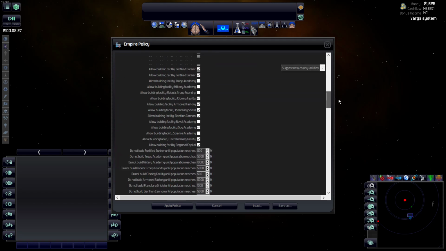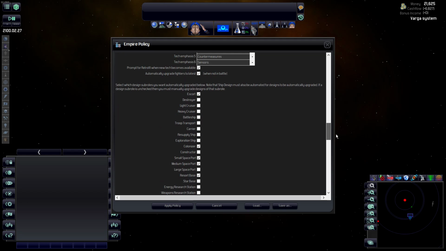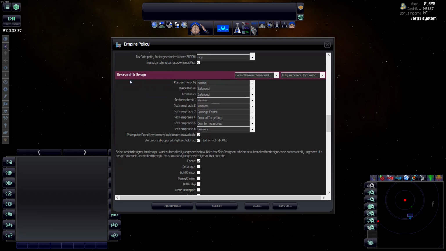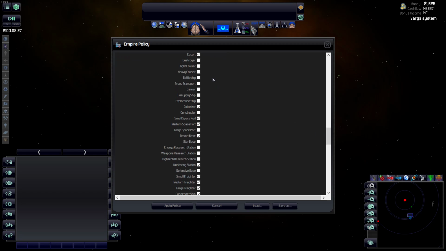And then the other thing you'll do is down here, right here, research and design. You want to have your research controlled manually. Design, you want to leave at fully automated. And then you come down here, and the ships that you want to manually design yourself, you uncheck. I don't fool with the private sector as a general rule.